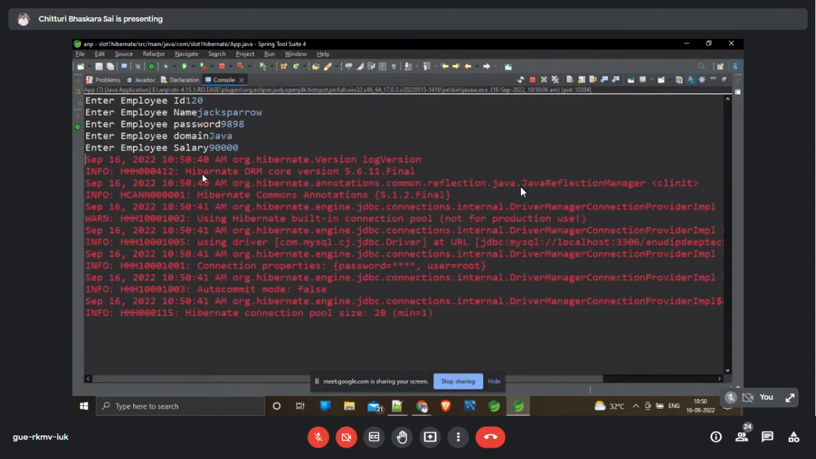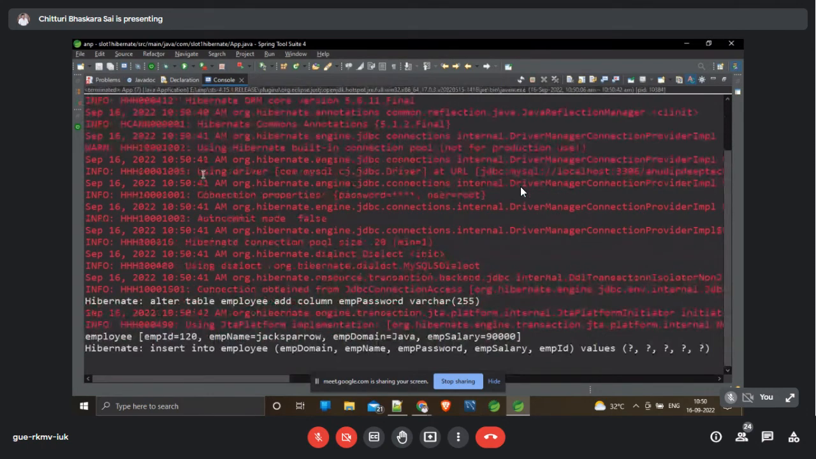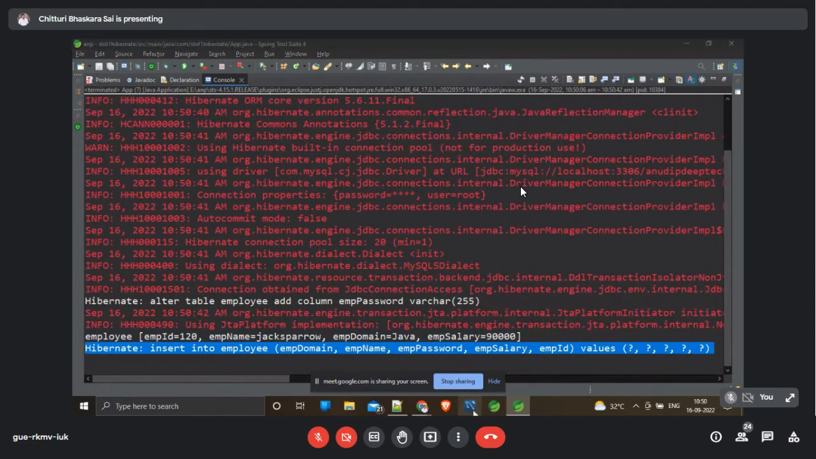See, the session is started and the Hibernate employee values are inserted. Now you can check the database for the values. Let's open the database now.